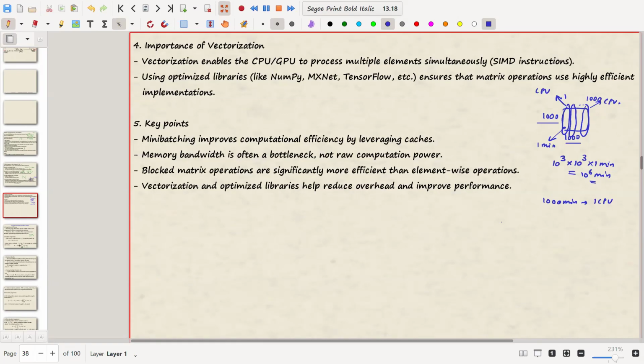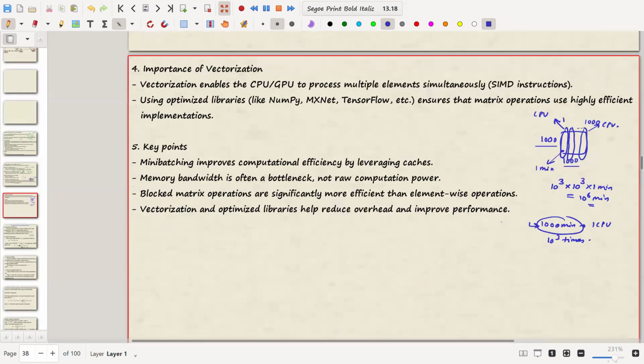The second CPU will also do the job in 1000 minutes because those CPUs are independent. Similarly, the 1000th column will do the job in 1000 minutes. So all the CPUs will finish the job at what time? 1000 minutes. Within 1000 minutes, you are able to finish the full job. Previously, how much time did you take? 10 to the power 6. That is 10 to the power 3 times more.